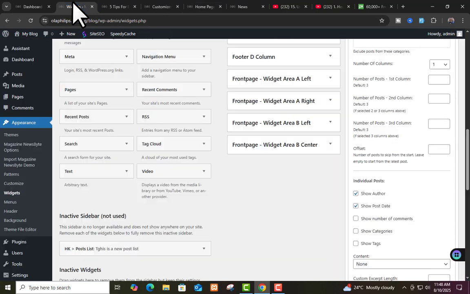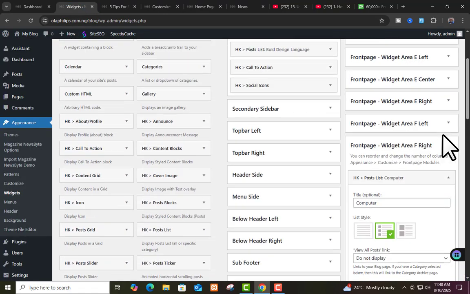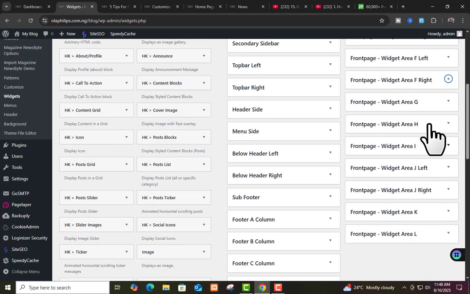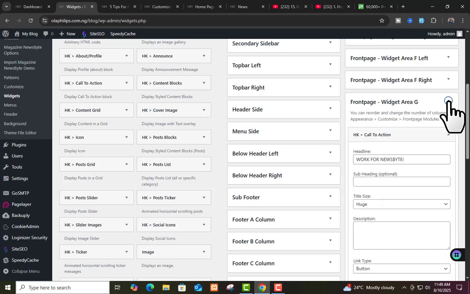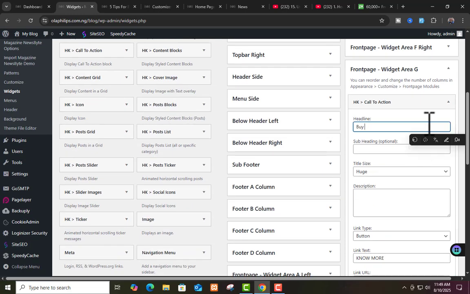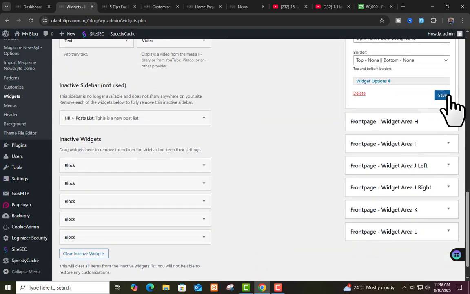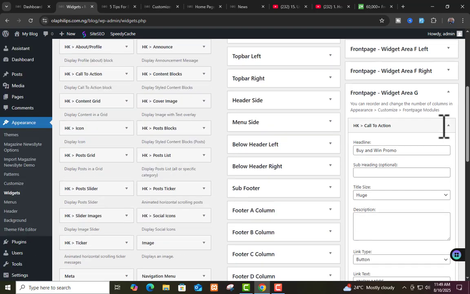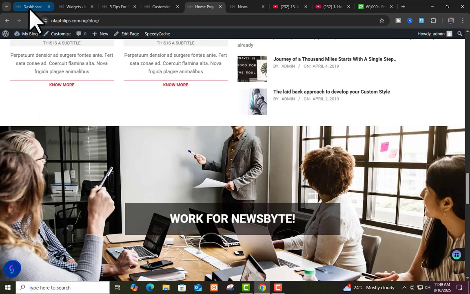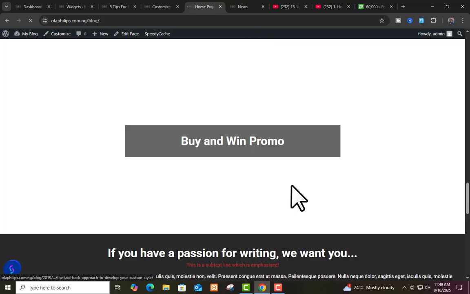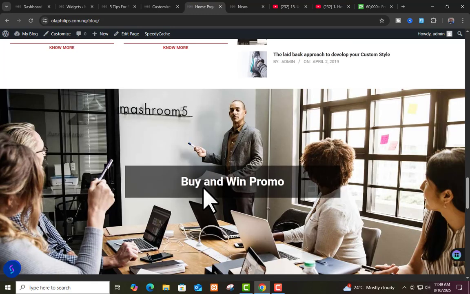So let's go back to the widget. Of course, we have widget F and that should be widget G. And you can see that widget G area is not having left, it's not having right, it's just one. So if I click on it, I can say buy and win promo. Then I can easily click on save. That is widget area G. So if I come to the home page and refresh, you can see what we have: buy and win promo.